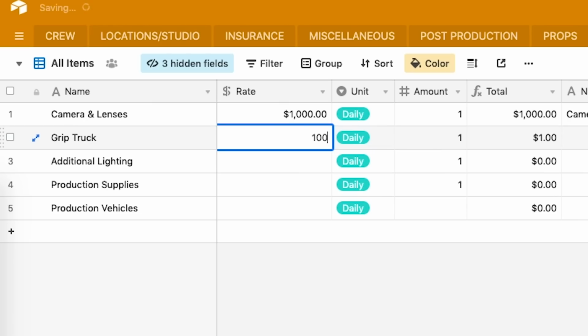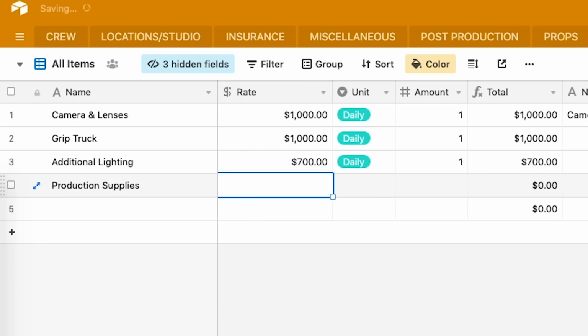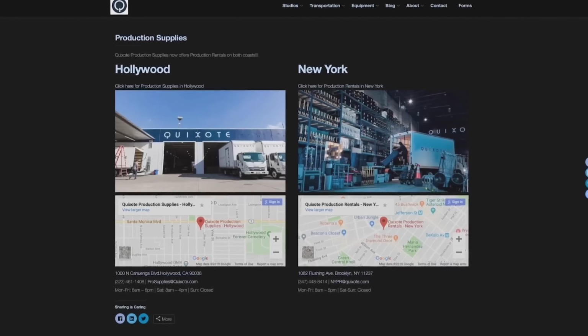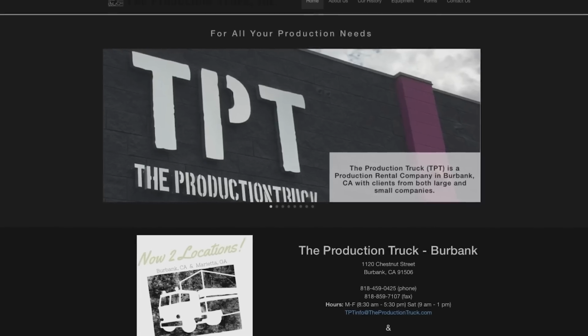Grip truck. I would also put that at a good $1,000 just to make sure grip and electric have the proper support. We're going to give them an allowance of $700 and say, don't go over your allowance. Make it happen. Production supplies, I would beef this up to more like a $600 thing plus. And where do you rent most of these production supplies? For the last 3 or 4 years, I'm renting them from Coyote, Castex, TPT, the production truck.